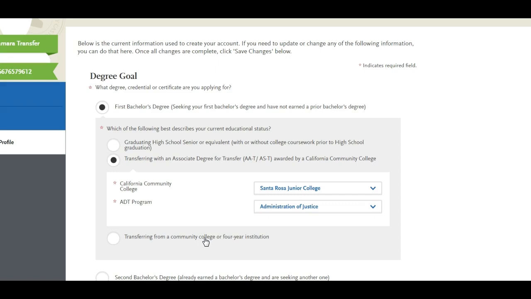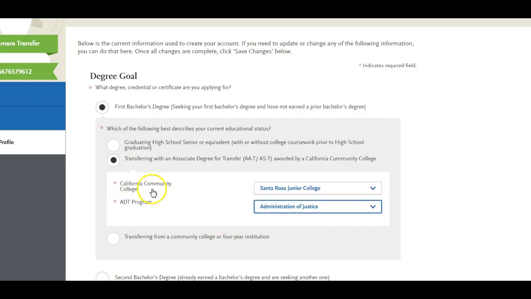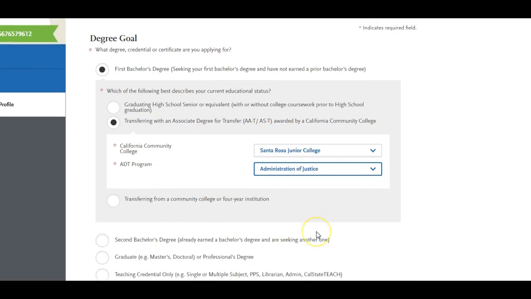Am I getting an associate's degree for transfer, or am I getting a local SRJC Associate of Arts or Science degree? For instance, the Social and Behavioral Sciences major is not an associate's degree for transfer. So you want to answer this question correctly. I have selected that I am transferring from Santa Rosa Junior College and my major is Administration of Justice, and I am earning that associate's degree for transfer in AJ from SRJC.